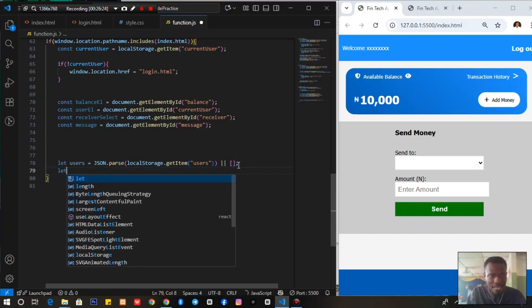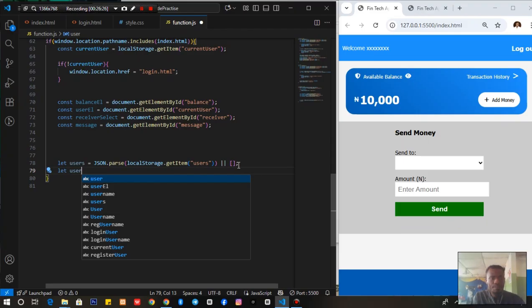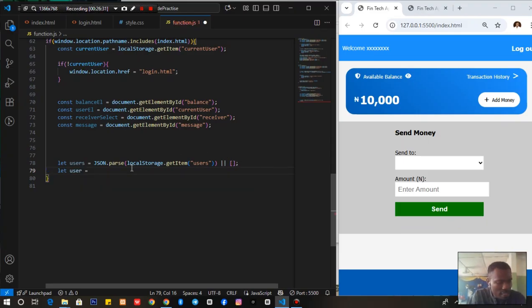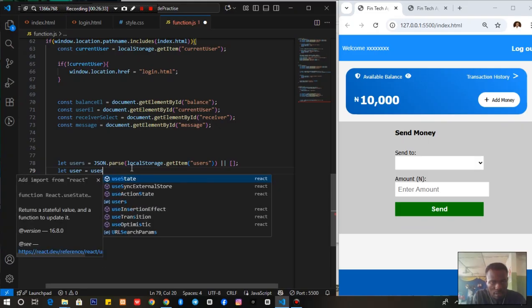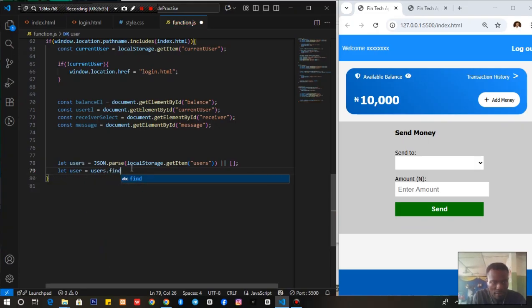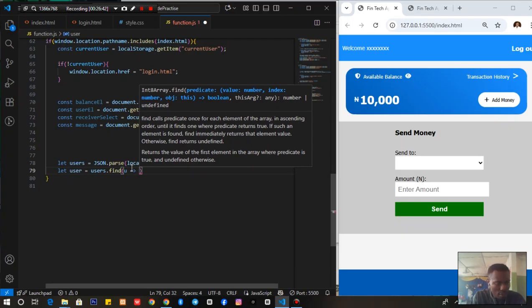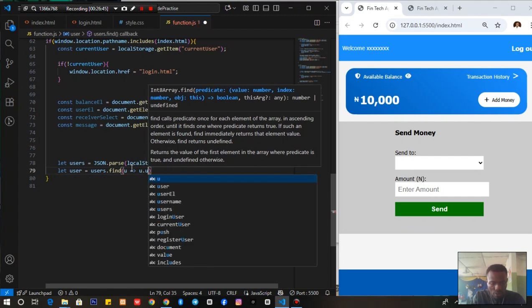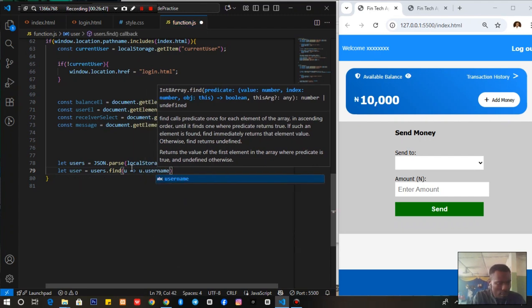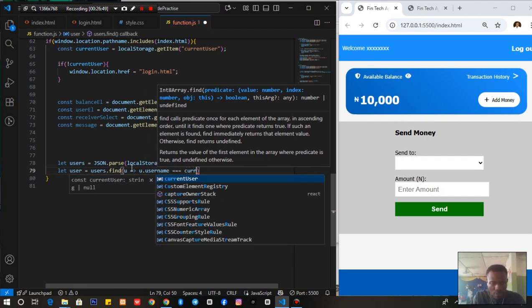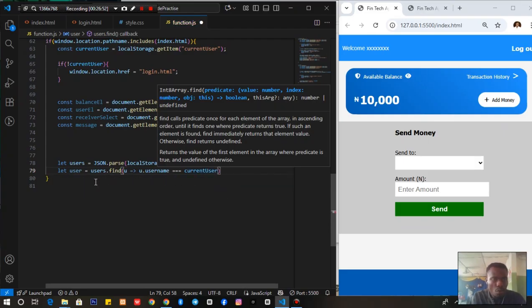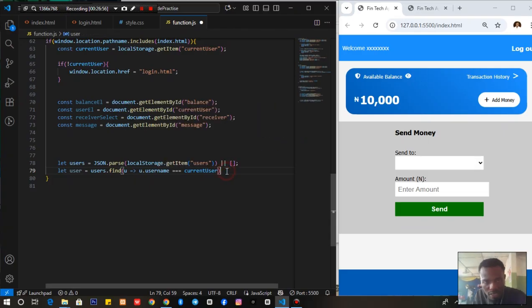Then let user, this one normal user. This normal user, say users dot find. So we are using that users dot find, an arrow function we are trying to type now. You say u dot username directly proportional to our current user. Any user that we get now should be directly proportional to our current user. That's what this line is telling us.